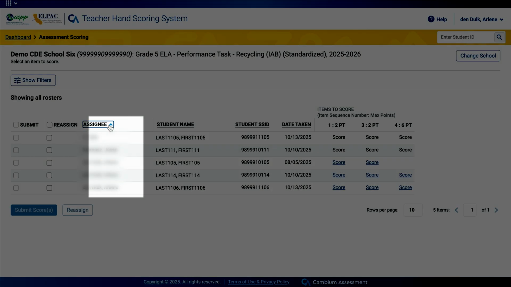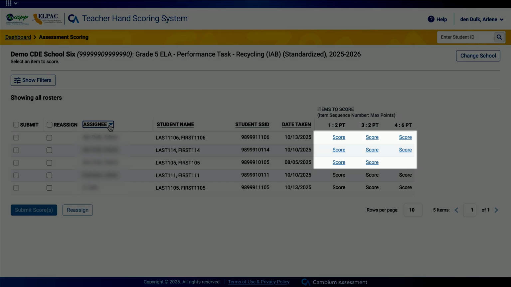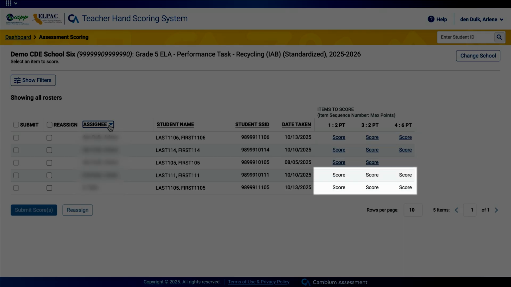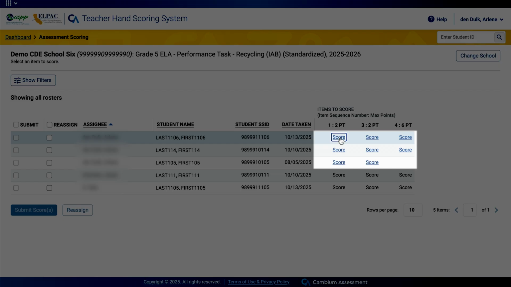each column. In the Items to Score columns, items that can be selected are items that are assigned to the user to score. Similarly, items that cannot be selected are not assigned to the current user. Scores that have been submitted will no longer be visible. For student responses that are assigned to you, an active score link will display in the Items to Score column. Select the Score link to begin scoring the student response.